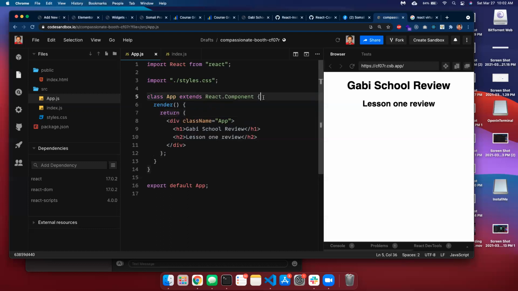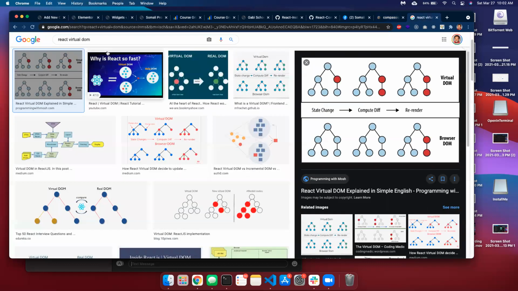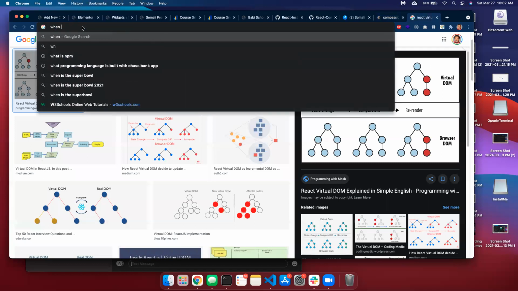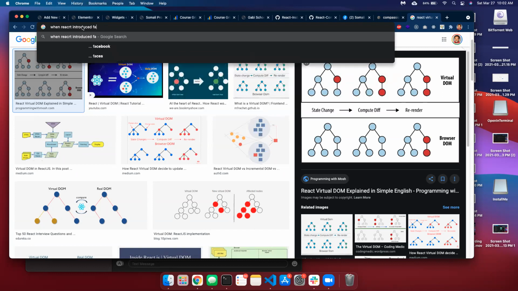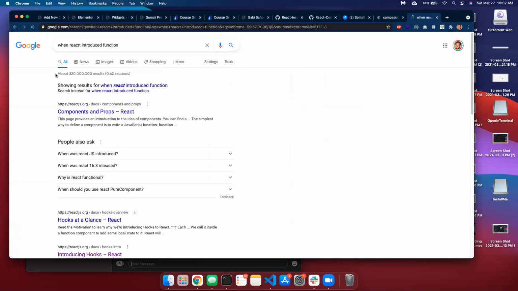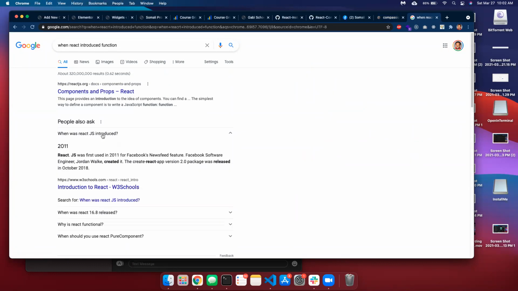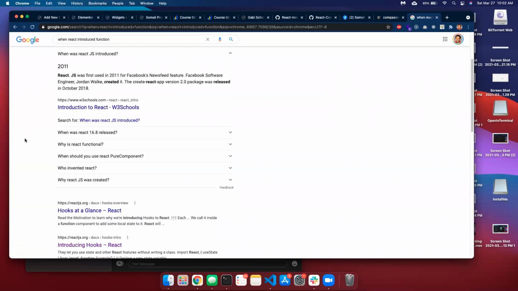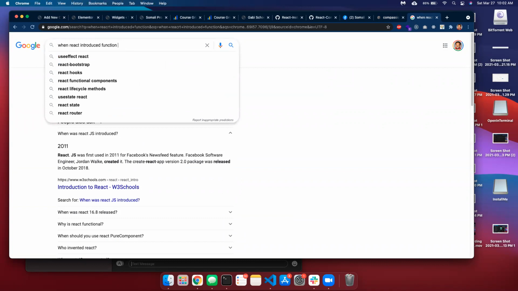So this is a class, right? Keep in mind that you will see class a lot of times, especially because class was before functions. Before we were using classes, and you could actually Google when React introduced functions. It wasn't that long ago. Let's see. React itself was introduced in 2011. Let's see, React function components.